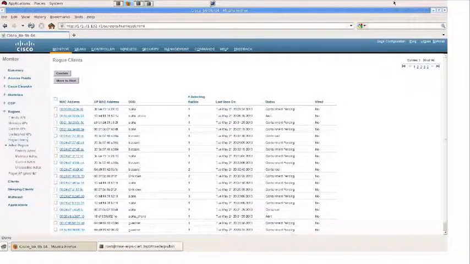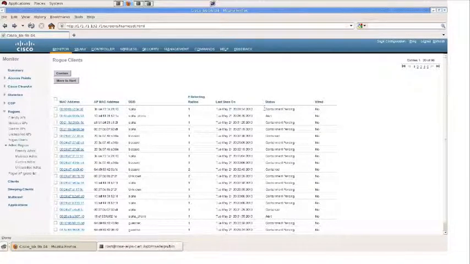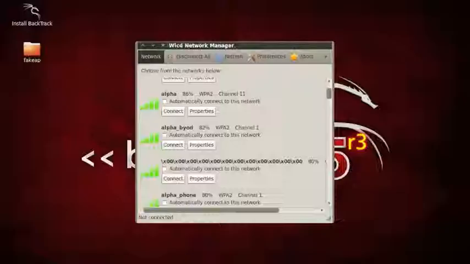Here on the controller, we can see that the particular client is now shown as a rogue client and it has a status of containment pending. After some time, the controller will try to contain the client and it will move it to the contained state, where the client will be disassociated from the rogue access point.